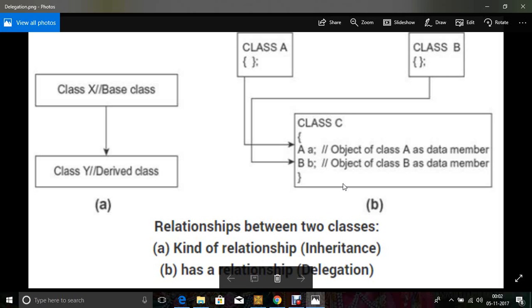In inheritance, one class can be derived from another class. The relationship between these two classes is called a kind-of relationship. For example, if class Y is derived from class X, then class Y is known as a kind of X.